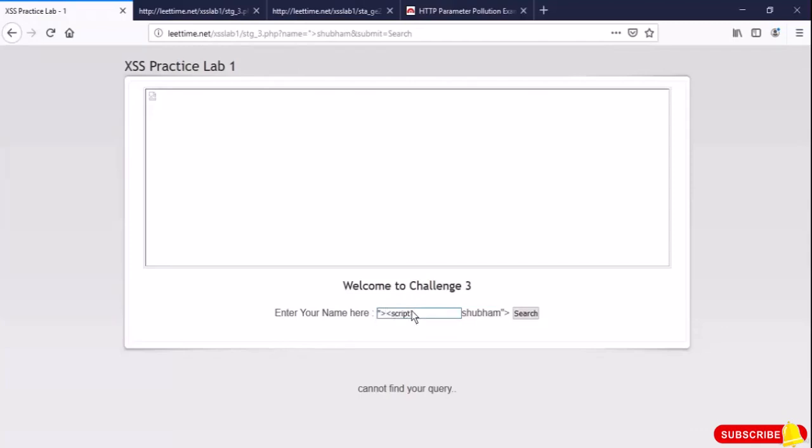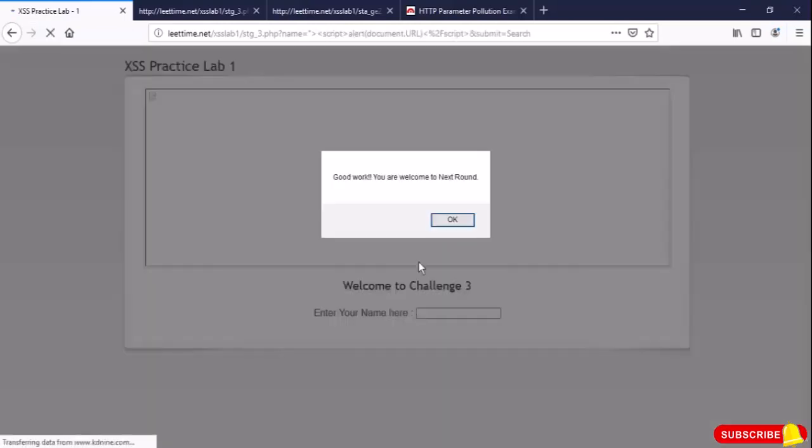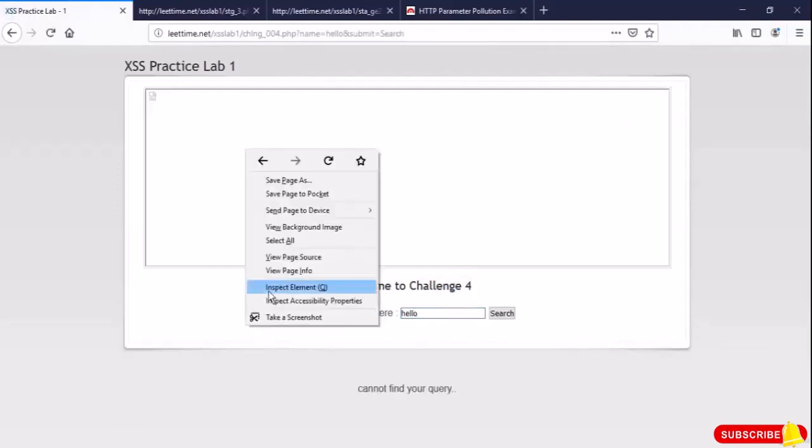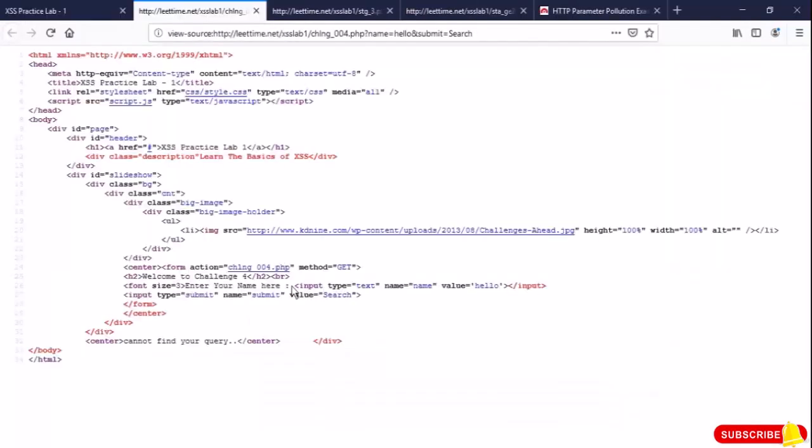So script, this is our payload. And this time let's use document dot url and close the script and hit enter. Now it's time for challenge 4. This time let's use hello. View page source, and let's see why it's not working.